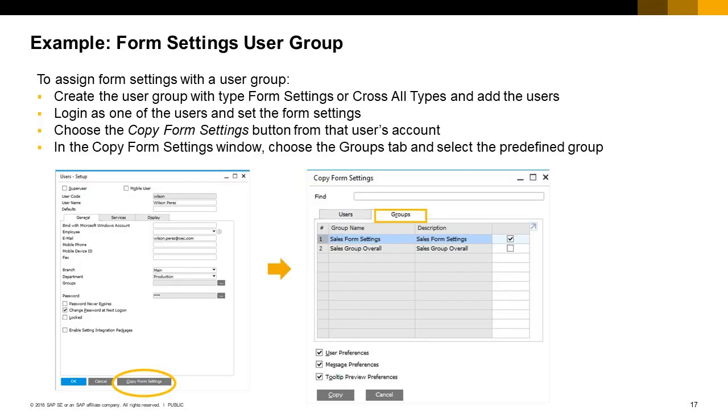To assign form settings with a user group, create the user group with the type form settings or cross all types and add the users to the group. Log in as one of the users and set the form settings for the documents. Choose the Copy Form Settings button from that user's account. In the Copy Form Settings window, choose the Groups tab and select the predefined group. The group members will receive the same form settings.